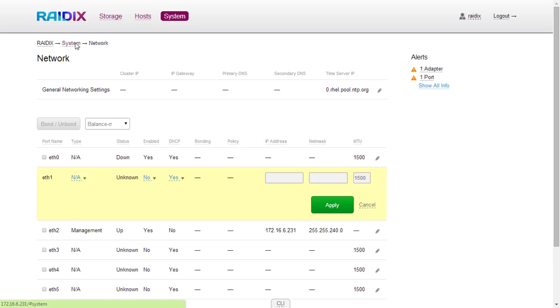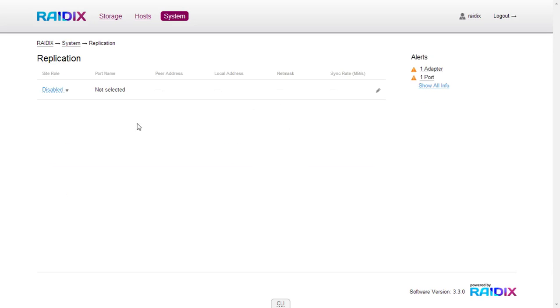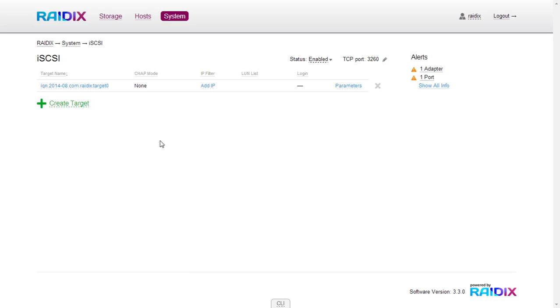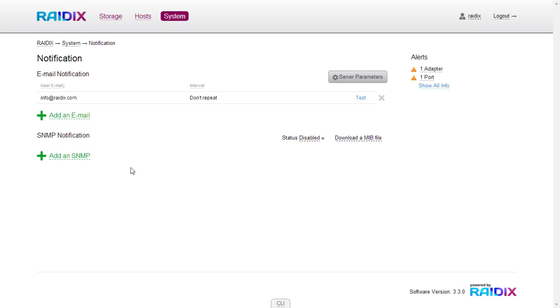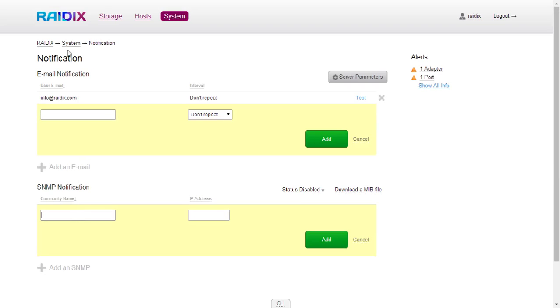Let's check replication. If you use replication, it can be turned on here. Replication ensures data reliability and access continuity in case of physical hardware failures. Next, let's check out iSCSI. All iSCSI-related issues can be configured here. Next, notification. Here you can set up the way you want to receive notifications from the system. You can add an email or add an SNMP.